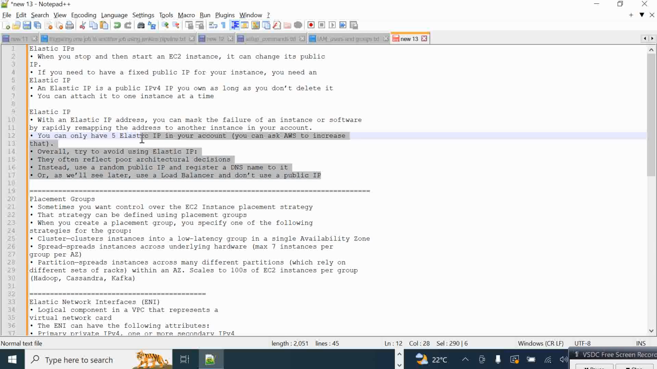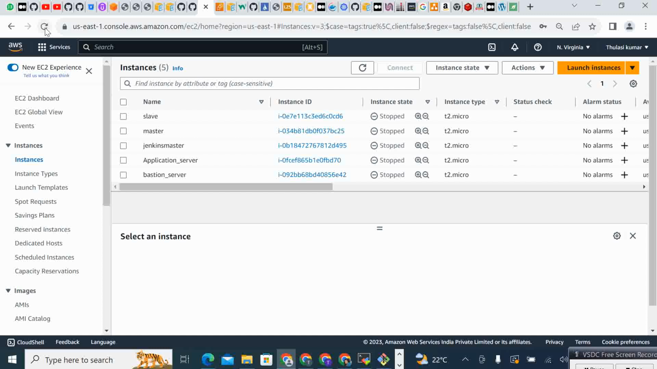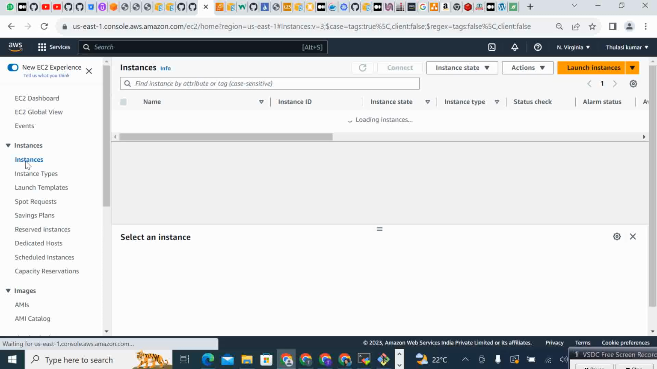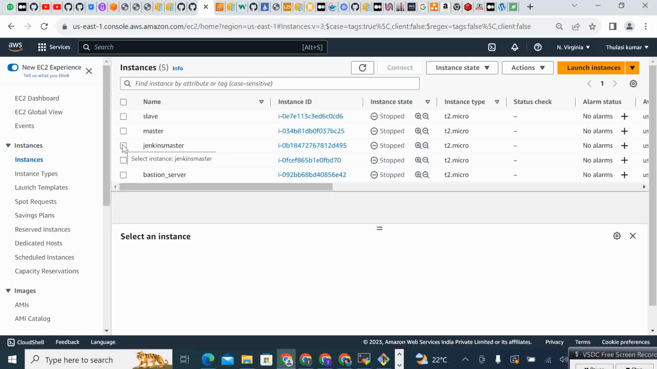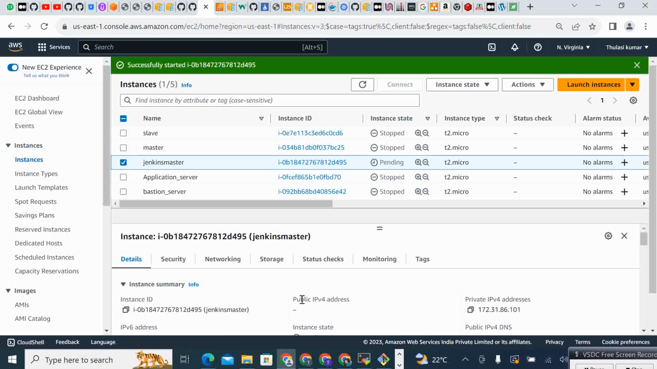Okay, first we can go to Elastic IP. We can do some hands-on here. I'm in my instances page. I will start one of my servers, then we can understand. Let me start this Jenkins server. You can see currently there is no public IP, only the private IP is showing. Public IP is empty. We can wait until this server starts.